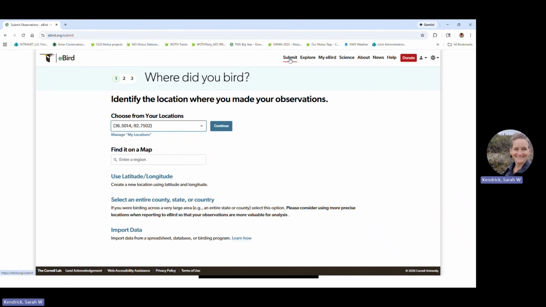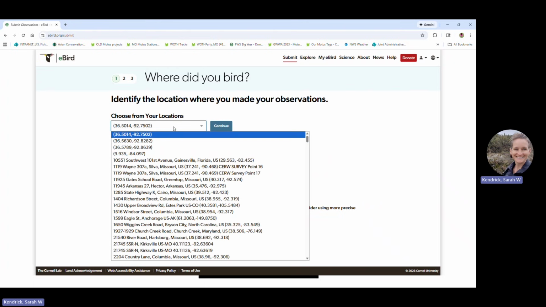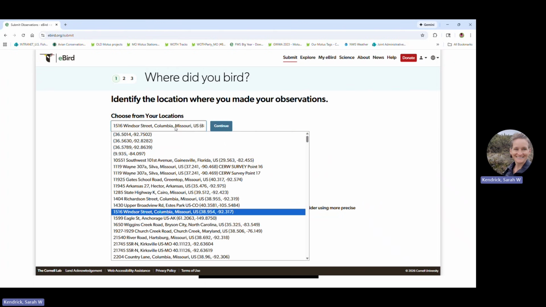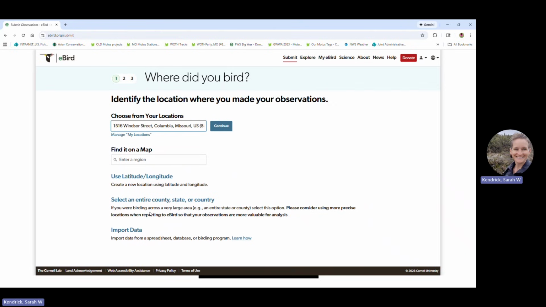Here I've clicked on the Submit button. You can use the auto-selected location in the app and record the latitude and longitude points it gives you, or you can use an address that you've entered for your yard previously. Here I'm going to use this address of 1516 Windsor Street from past submitted checklists. Take note of this location by writing it down or name the location yard.